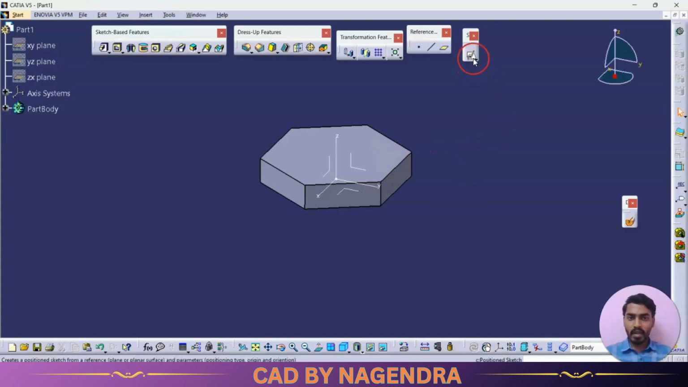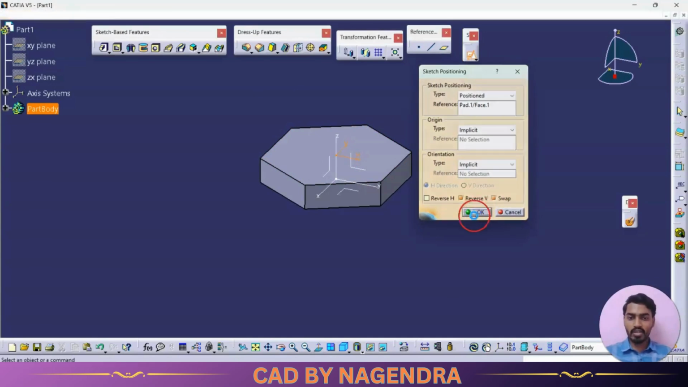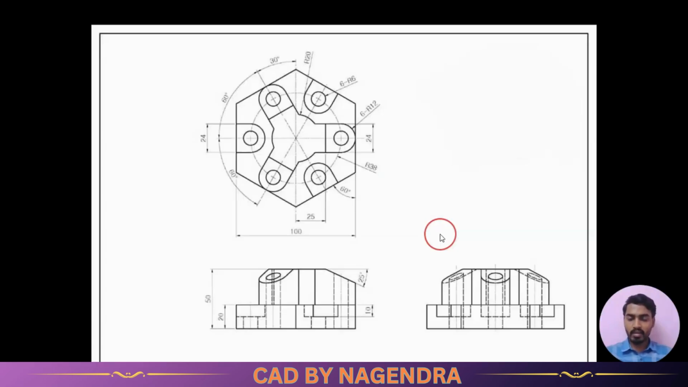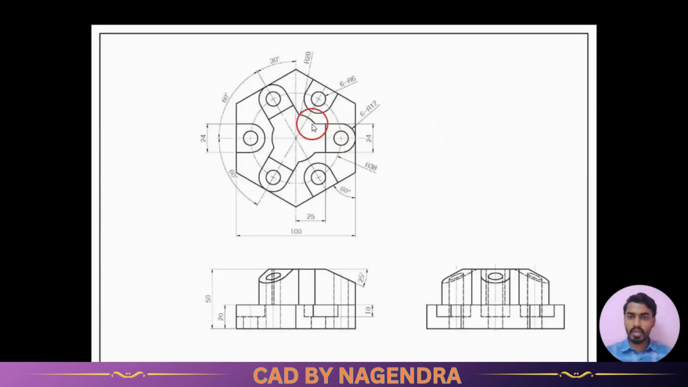For that, again I'll go for a sketch on this top face. I'll make a proper position sketch. Then as we can see, the first shape is here. To create this, we have one center circle which has a radius of 20. Let me create one circle here. Then from here one horizontal line with this curvature.